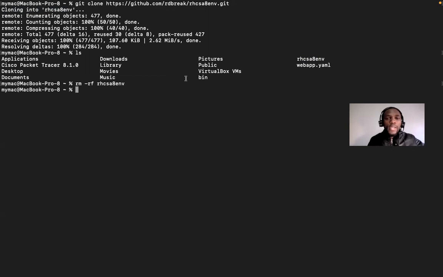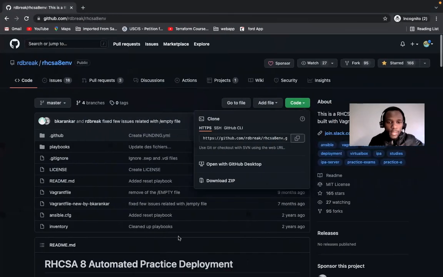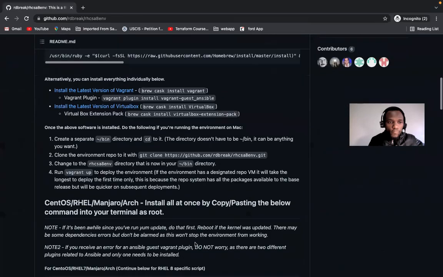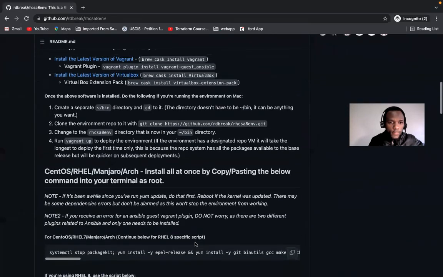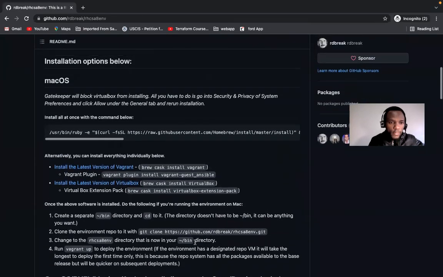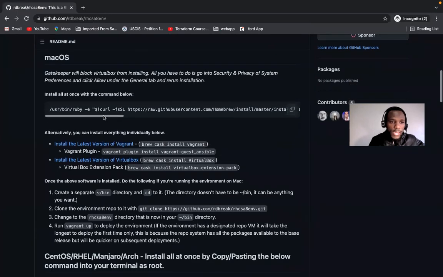Now they recommend creating a bin directory. So if I go to their website and come here for the Mac machine, basically I can run this command at once and everything will be set up for me. But that's not what I want to do right now. I want to go to the step-by-step one. So here is what they recommend.